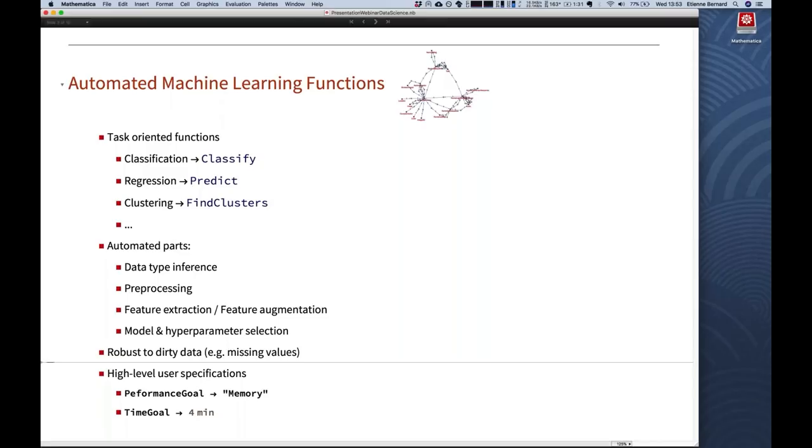low level specification, but I'm not going to talk much about them. They're a bit boring, but also through high level user specification. For example, you might want to say, I want a classifier, but I want it to be small in memory because I want to deploy it on an embedded device later. So you could do that with an option performance goal and set it to memory. Or you can say, I have 4 minutes to train this model, so I want you to use 4 minutes. And there's an option that is called time goal to do that. That's a bit the idea of this function.